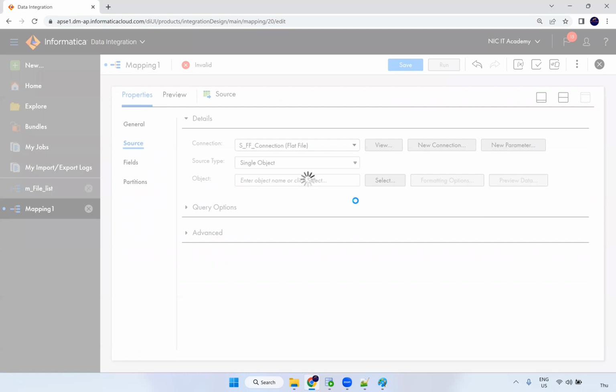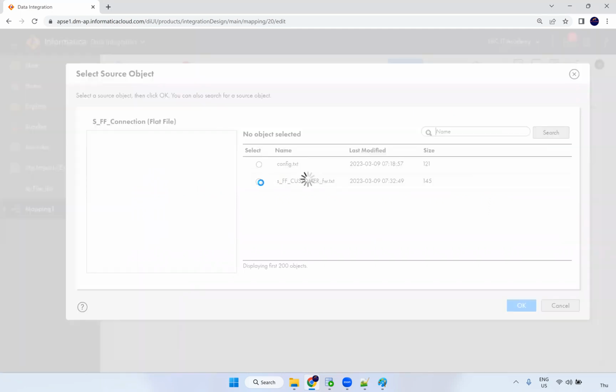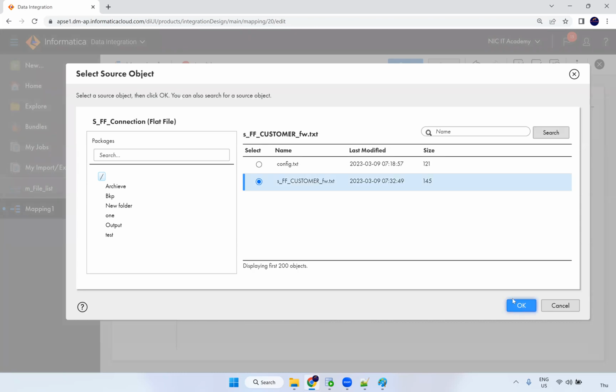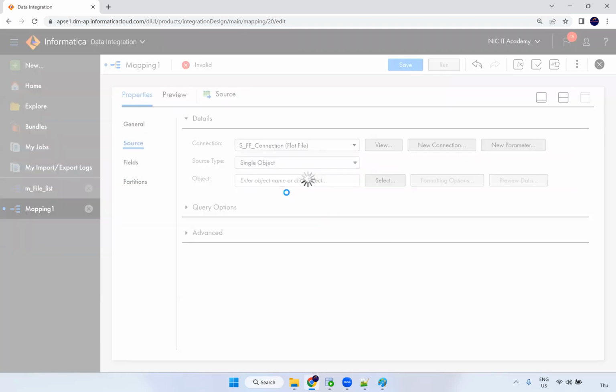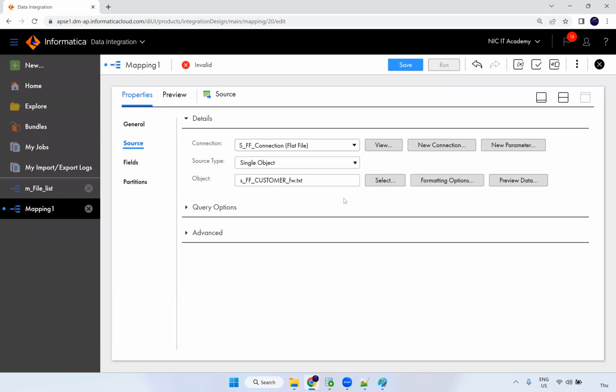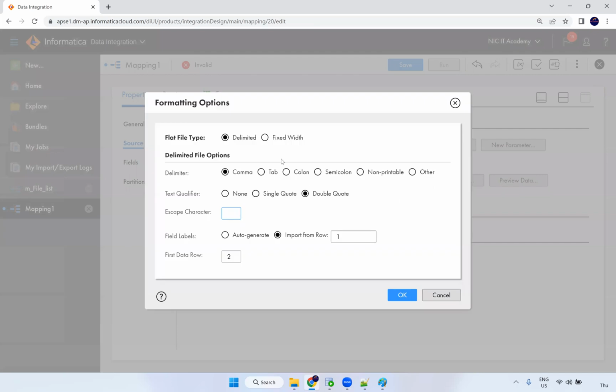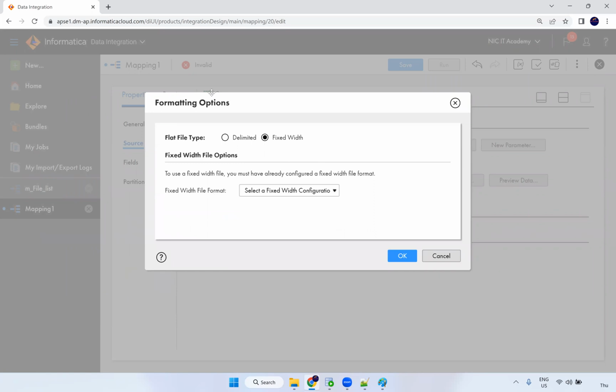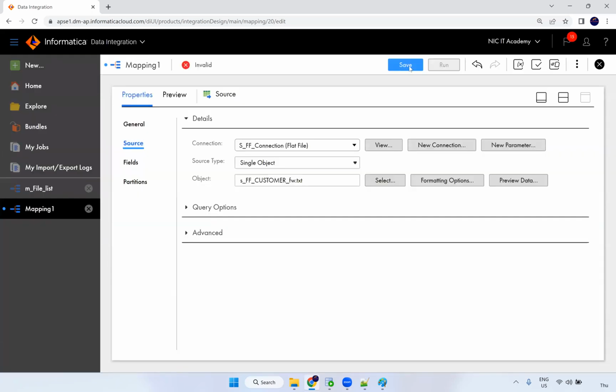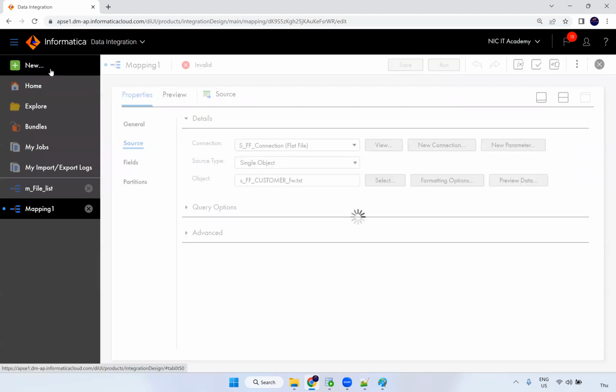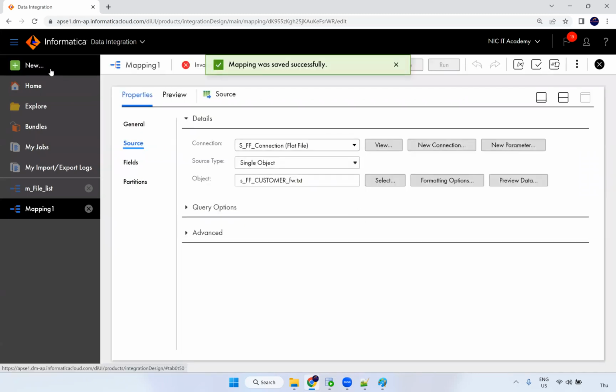I will select the file first. So this is the file, right? So this is the fixed width file. File list is a different concept. And you can go to the formatting options. Here you can mention that file type is fixed width. Whenever you select file type as fixed width, it asks to select a fixed width file format, the configuration file that we haven't created.